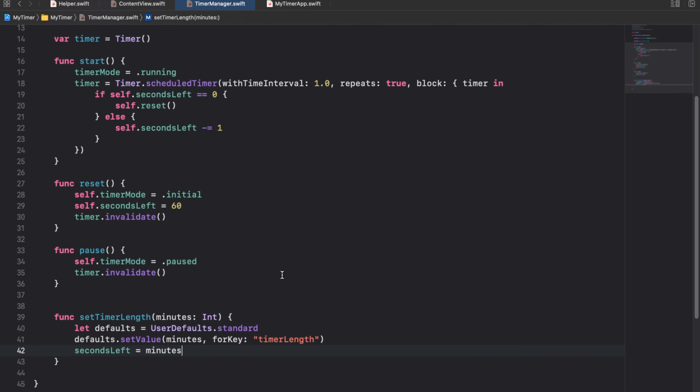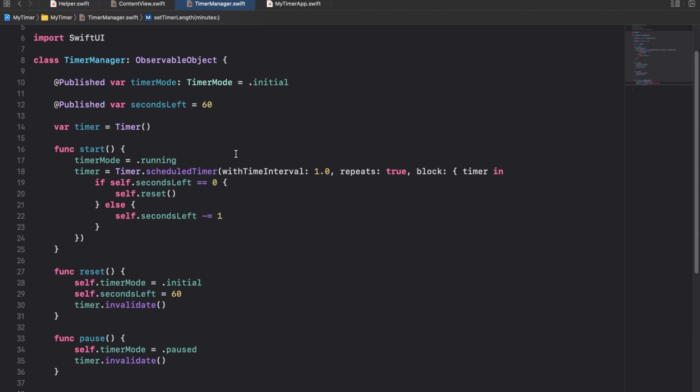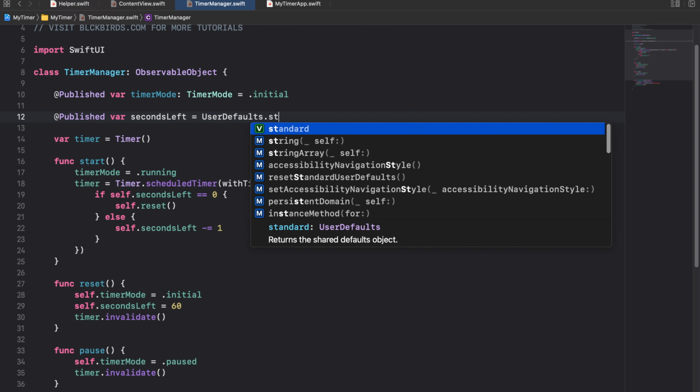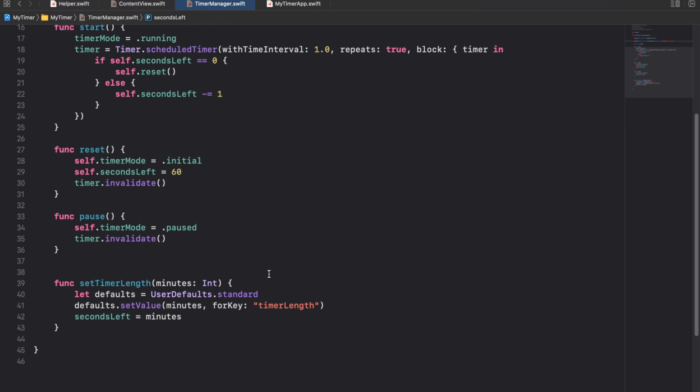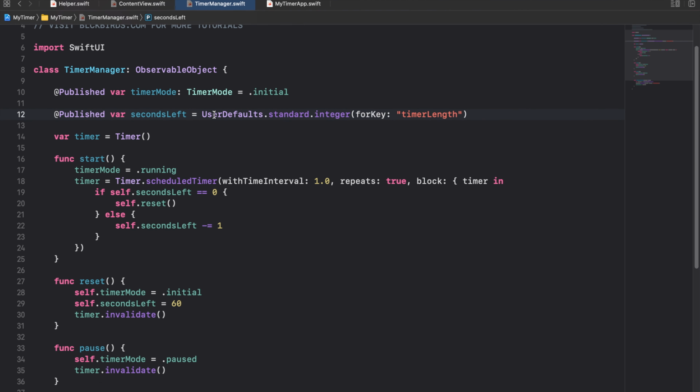The seconds left property is still 60 when the timer manager gets initialized. Instead, we want to retrieve the stored value from the specified timer length key. We want to retrieve the timer length from the user defaults inside our reset function as well.